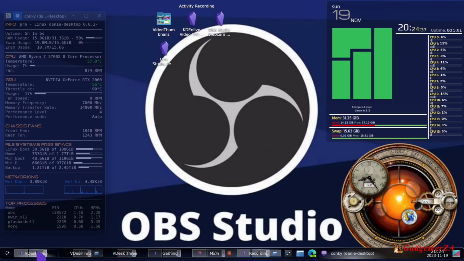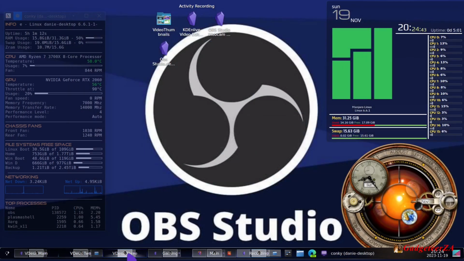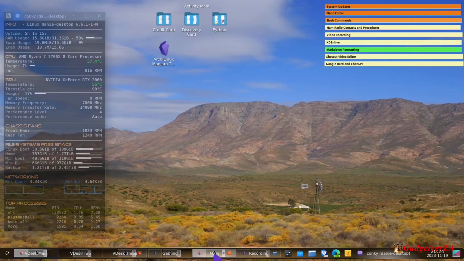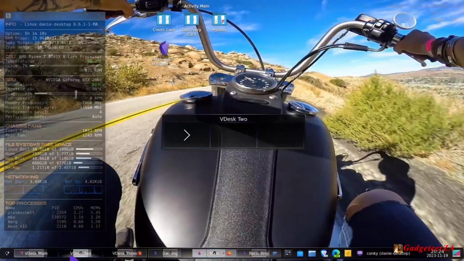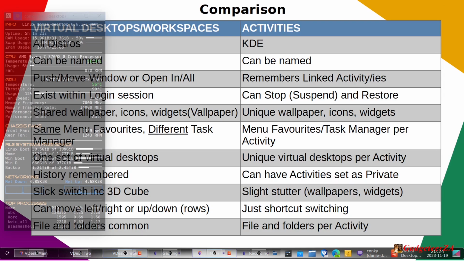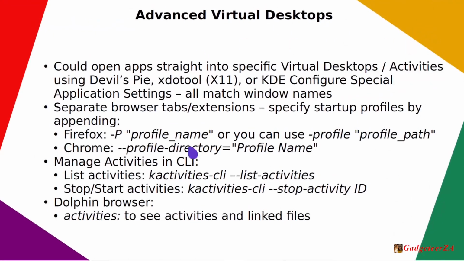Just remember, this is the problem with multiple desktops, and where was I? It's one of my desktops, wasn't it? Oh, it's under main, and I think it is desktop 3. There we go. So this is the last slide.